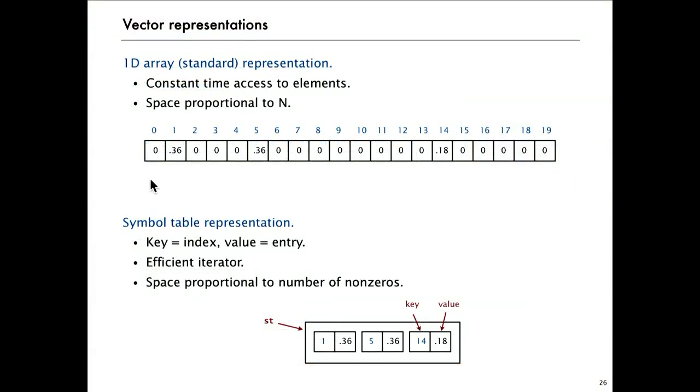The standard representation that we use for a vector is to simply use a one-dimensional array. We have constant time access to every element, but the space is proportional to n. So even if there's a lot of zeros, we still have to take the space to store them all. Instead, we're going to use a symbol table representation where our key is the index and the value is the entry, and we just use that for every non-zero entry in the vector.